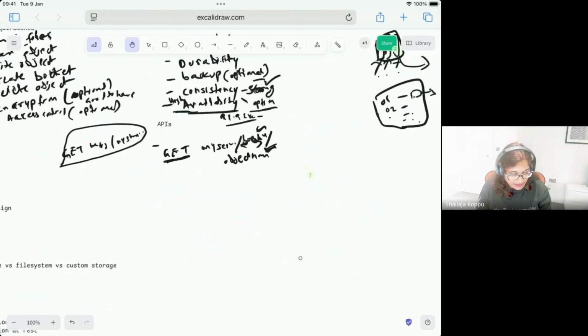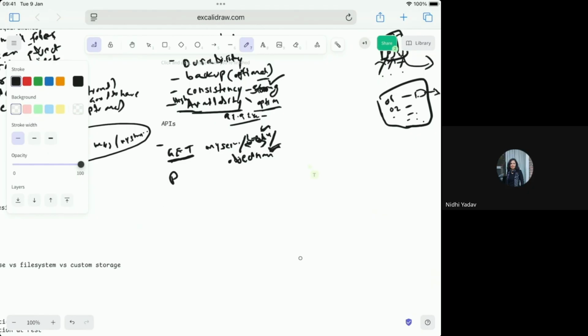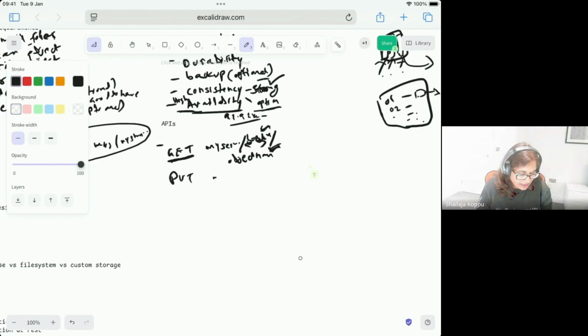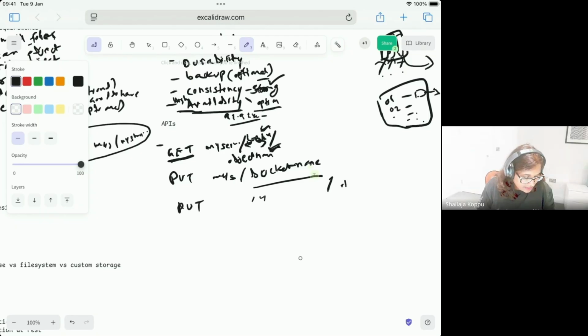And then what are the other things we wanted to do? Put. So whenever my service is creating a new bucket name, put creates a new bucket, and then the object name, the same. And the same for delete, and the same here. Okay. These are the operations, the APIs we will provide.